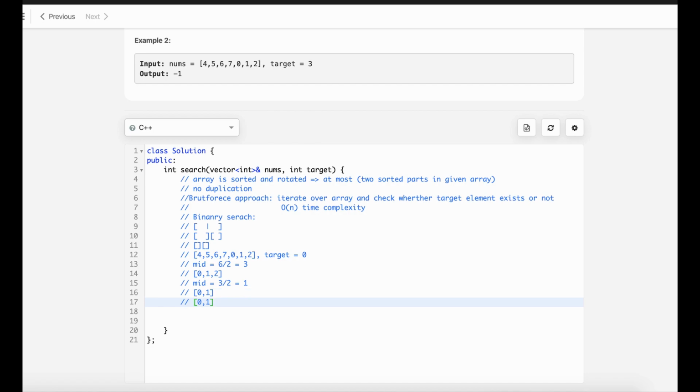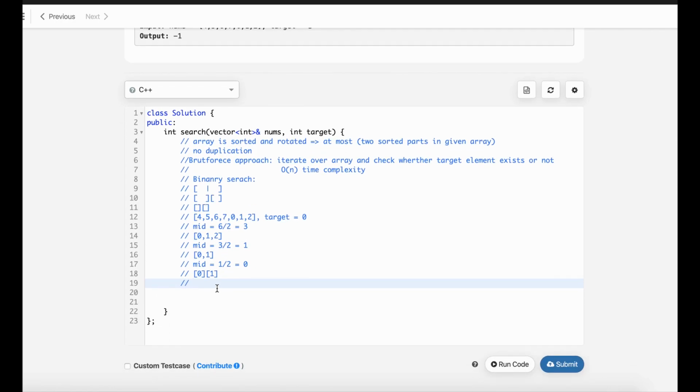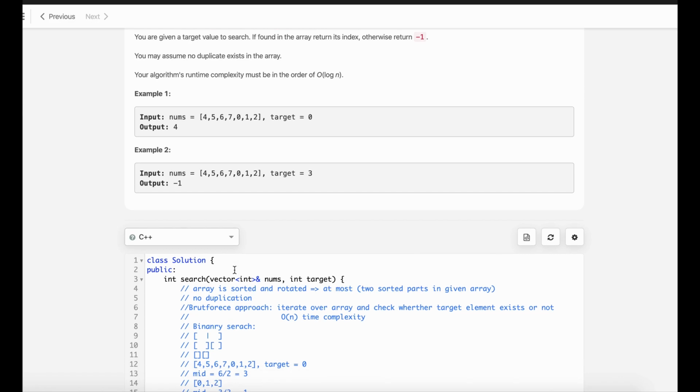So now here we find the mid value, which is 1 by 2, which is 0, and we see that we have two partitions, 0 and 1, and the mid value is 0. We see that we have already reached our goal, we found this value, so finally we will return its index, which we can get by keeping the calculation of actual low and high index from the beginning. So finally we got the answer. Well, in this way we can solve the problem.